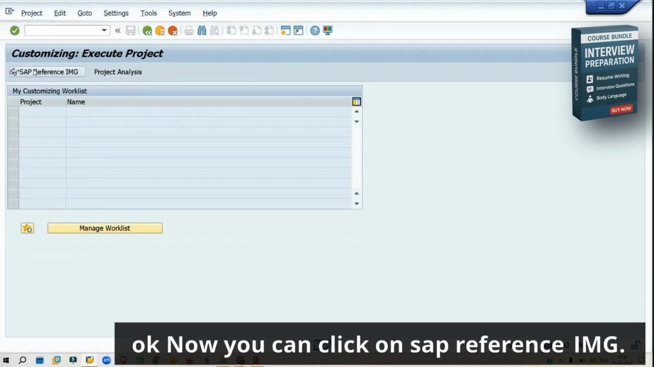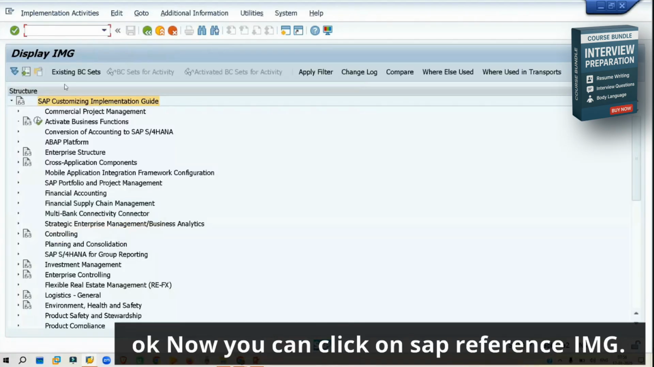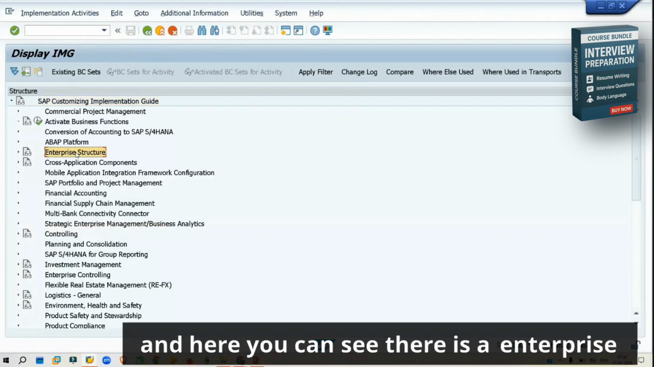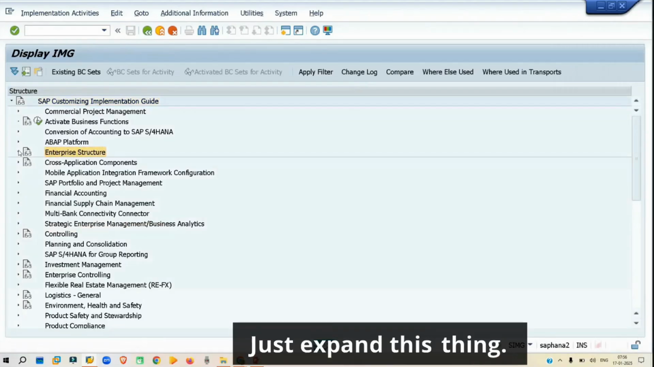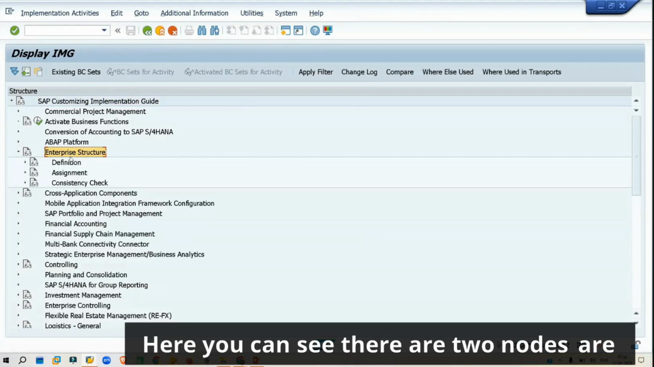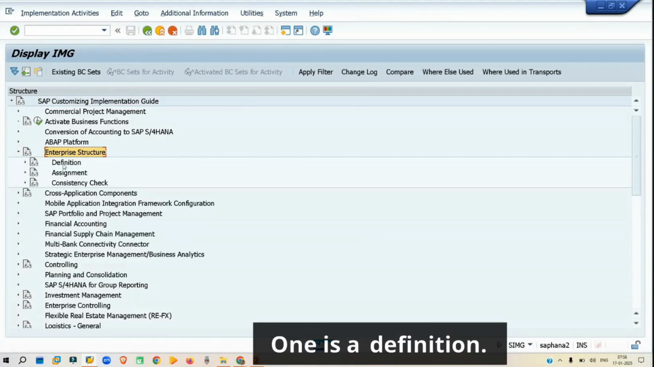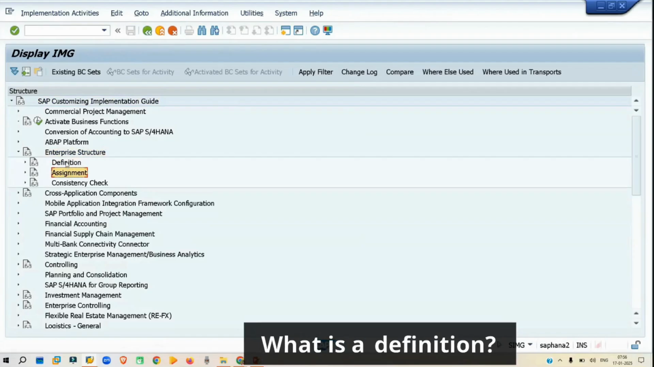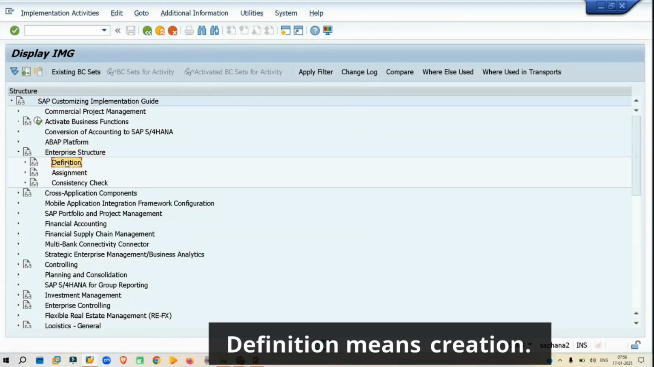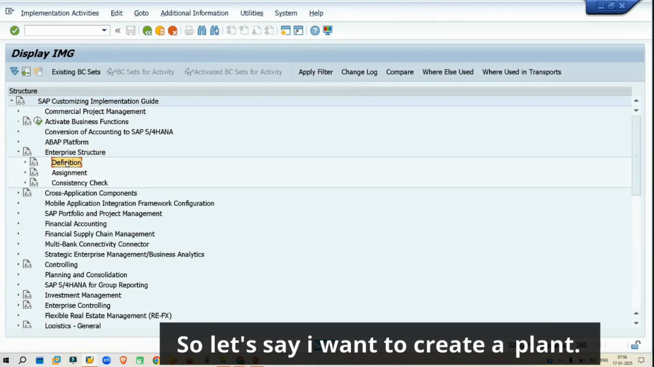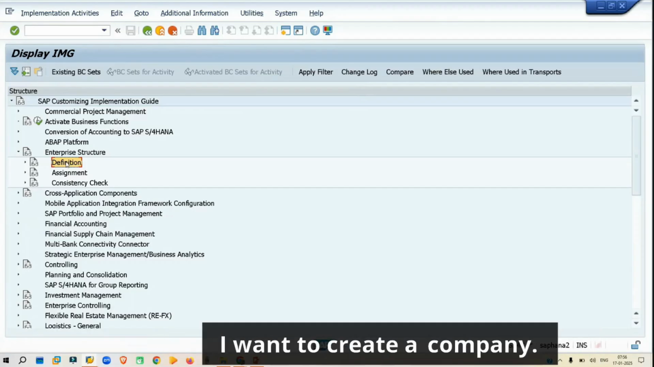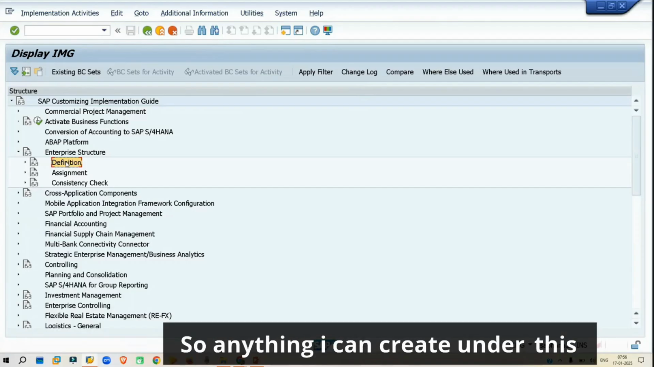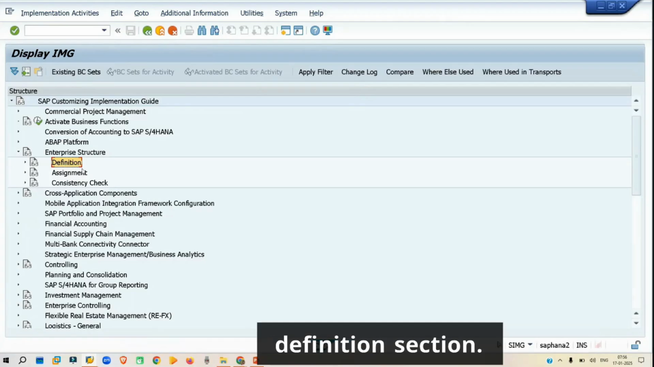Now you can click on SAP Reference IMG, and here you can see there is Enterprise Structure. Just expand this. Here you can see there are two nodes: one is Definition, one is Assignment. What is a definition? Definition means creation. Let's say I want to create a plant, a company code, or a company. Anything I can create under this definition section.